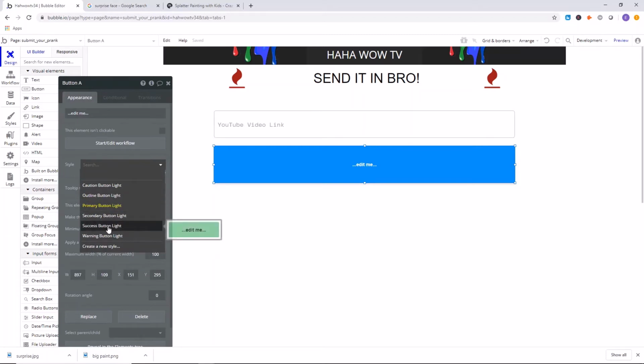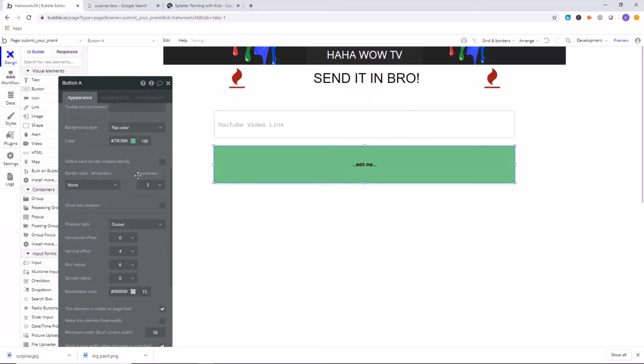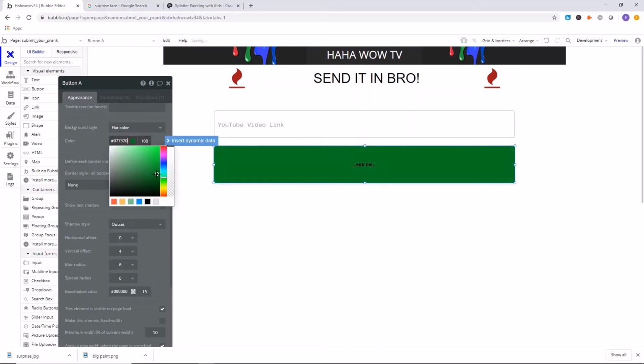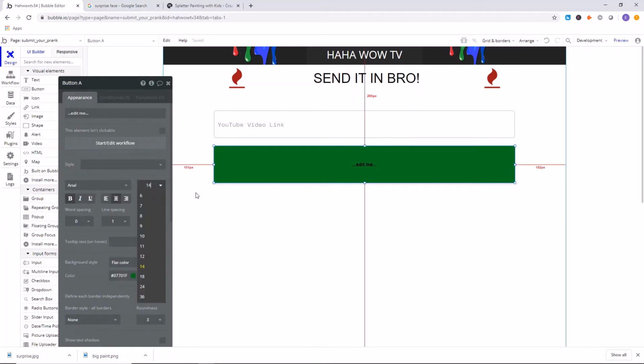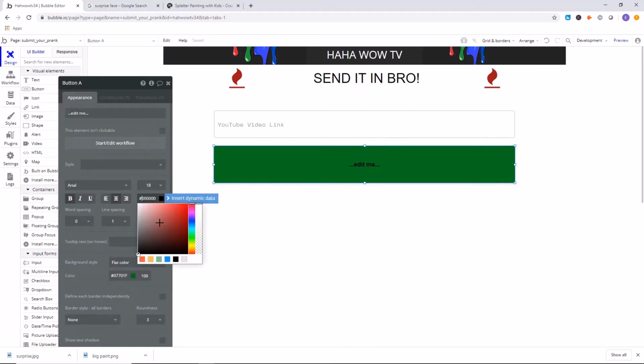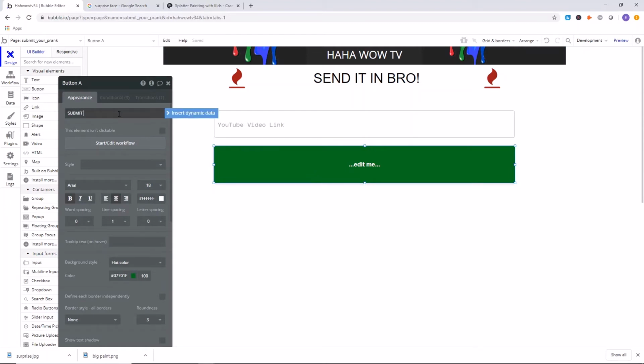And we want to go down here, success button. We'll do that. We're just gonna make this one darker. Change the size to something like 18. Color to white. And say, submit my video, yo.